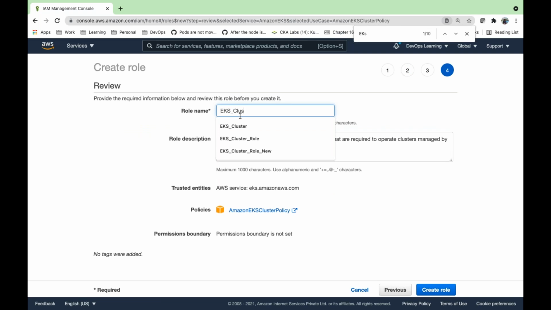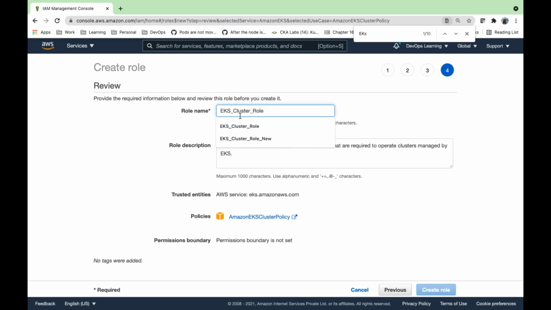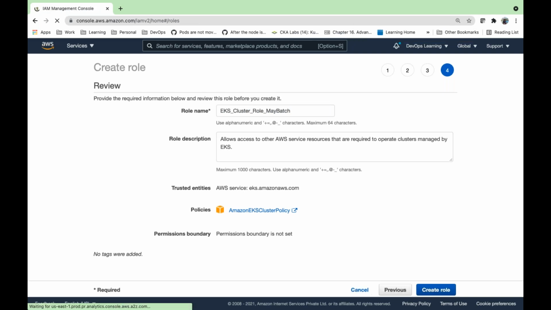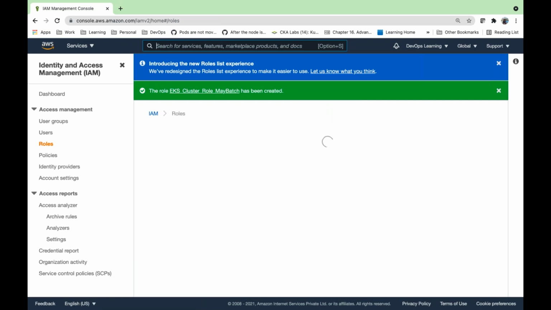EKS cluster role, something like this, some name I am giving. I am creating a role with this policy. This role we will be using while creating an EKS cluster, so that EKS cluster can access other AWS services based on the policy.